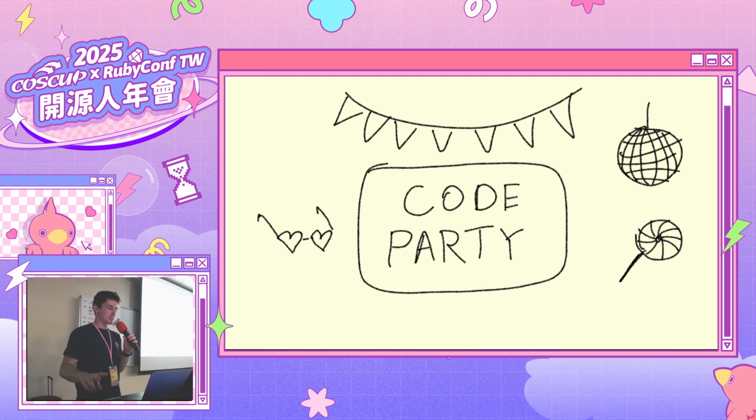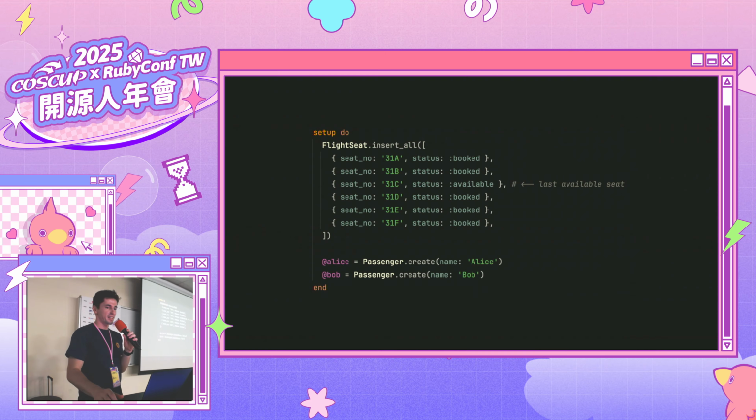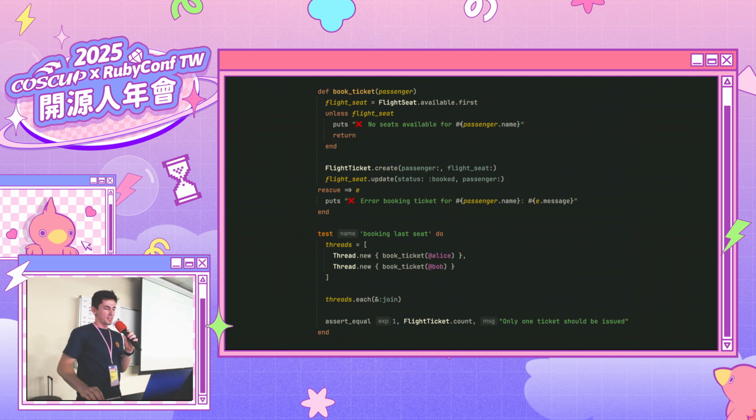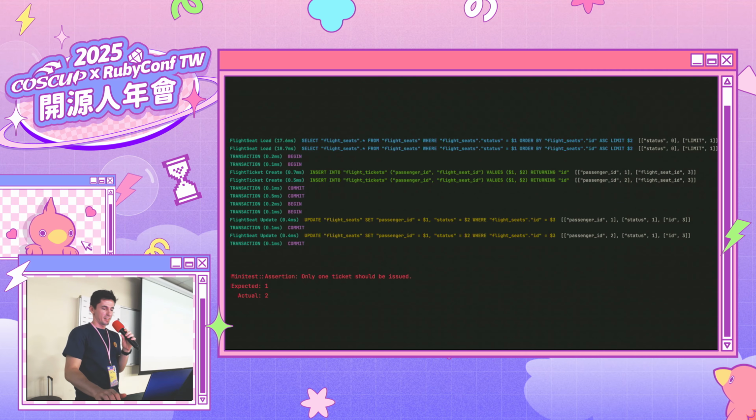So, two people, Alice and Bob, who missed the party yesterday, really want to come and be a part of it. So they would need to travel, and there is just one seat left on a flight. They hurry up, booking tickets almost instantaneously. The app gets the first available seat. They issue a ticket and update a seat. But then something unexpected happens. We issue two tickets instead, and the only seat that was available belongs to Bob.